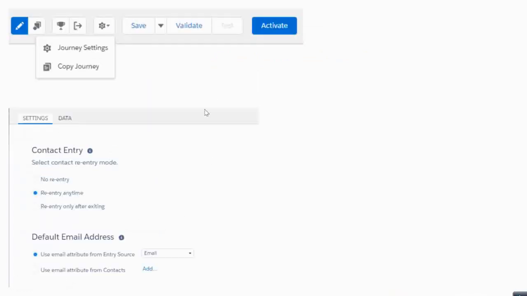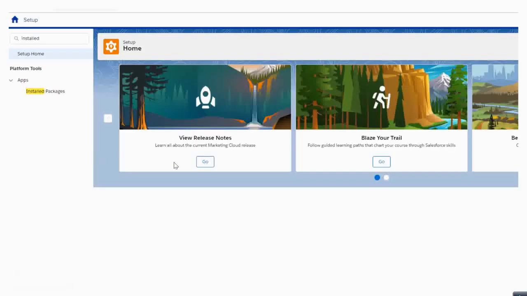So you select those two, and once done, choose your journey's criteria: the entry mode, which is whether your journey is entry anytime, no re-entry, or entry only after exiting. And for the email, you choose the email column or the email field from the data extension. So go to your settings option in the journey, and make sure you select these two at least.